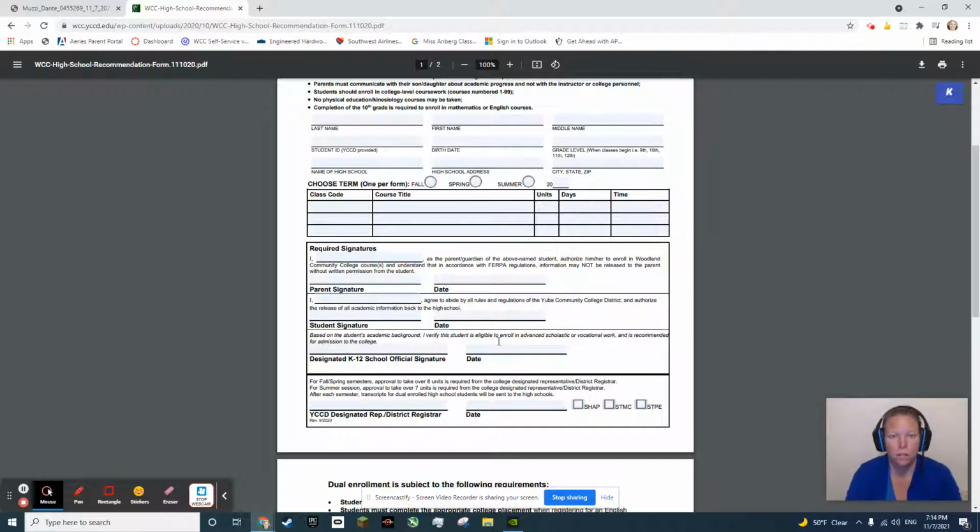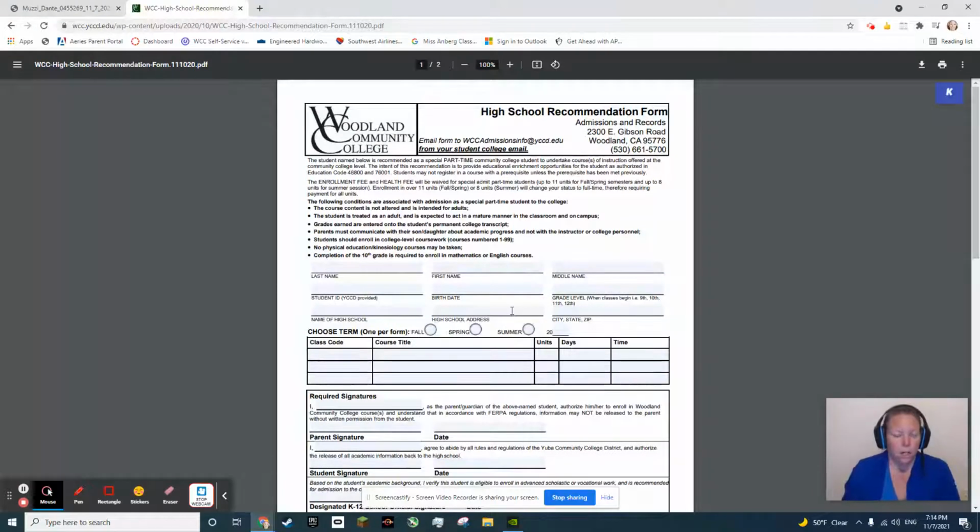So your high school counselors are in support of this. They have checked your high school grades. They know that it seems like a good fit for you. You're capable of taking a college class. Your high school grades are at a level that they're not in danger and you're able to take a college course. And you have to have this signed off by your high school counselor, your parents, and yourself.